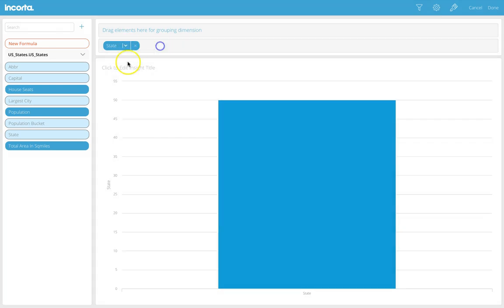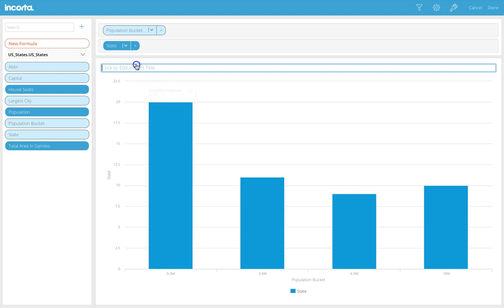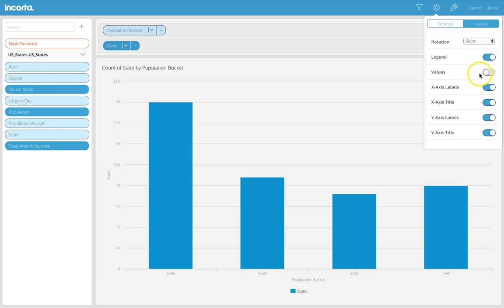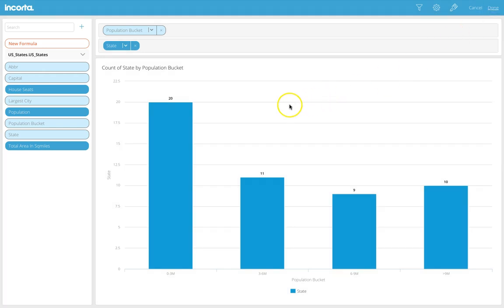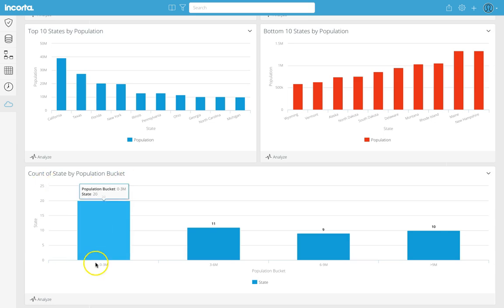Let's add state as our count, so we see how many states there are, 50 states in the union. But if we also add population bucket, our population bucket formula categorizes each state within those categories, like 0 to 3 million, 3 to 6 million, and so on. We can change the name to count of state by population bucket. Click done, and we can also change the layout if we'd like to include the value. So there are, say, 20 states in the 0 to 3 million range. If we save that, our count of state by population bucket is available to view, and it's categorized all those states very efficiently, easily and quickly.